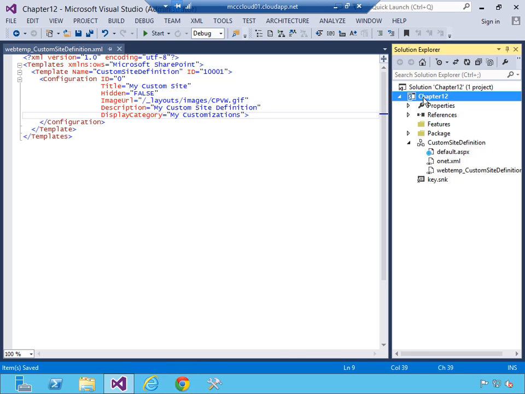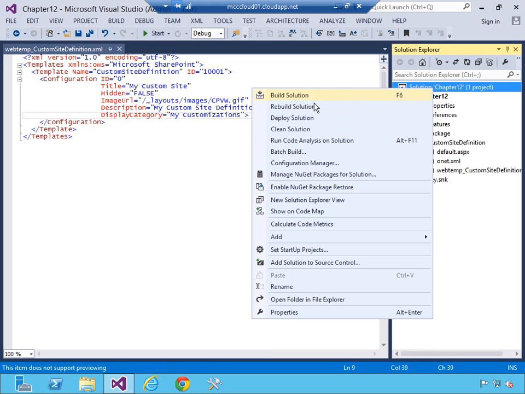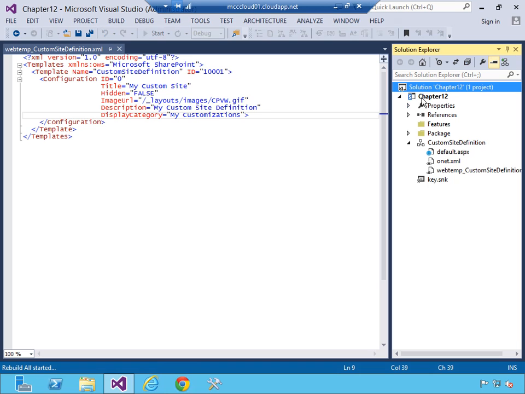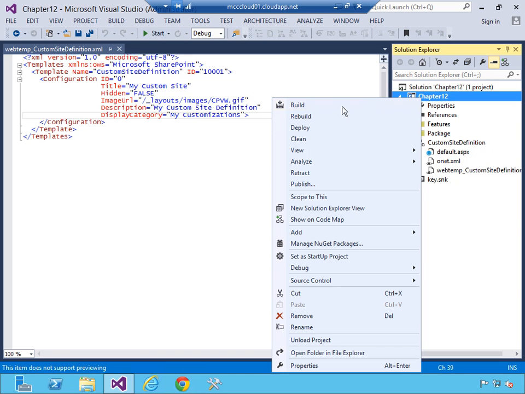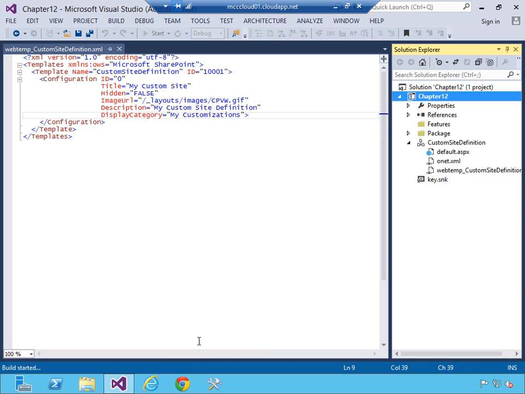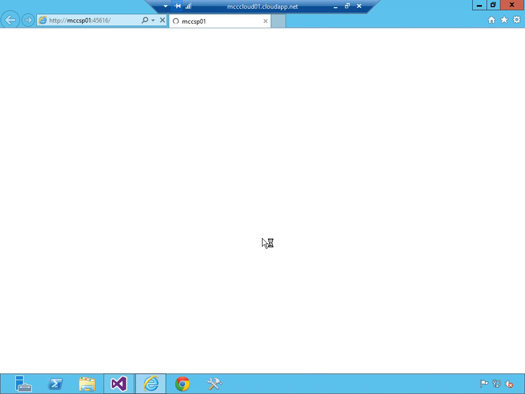Now what I'm going to do is just go ahead and let's rebuild this solution, and I'm going to deploy it. And that should deploy fairly quickly. And it did. So let's go ahead and open up Central Administration.